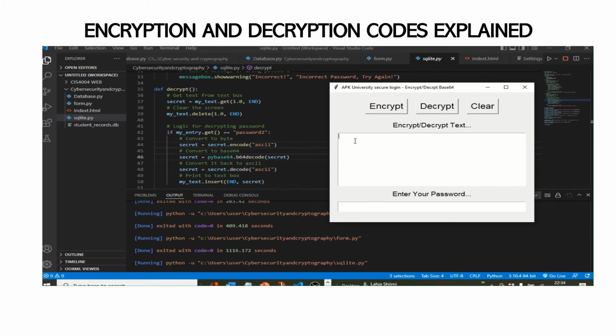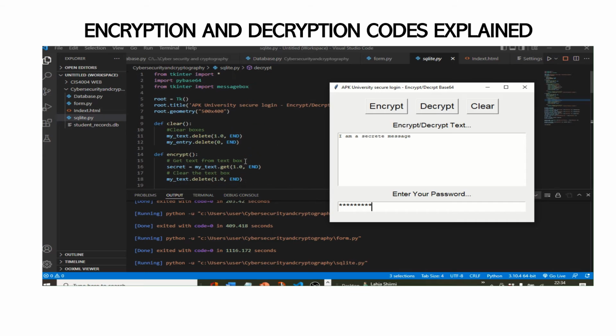If we say, I am a secret message, and then we need to put password 1. This is for encryption. So if we do that, there it is. And to decrypt, to get the plain text, we only take the last digit and replace it with 2, because we are using password 2 for this one, and then decrypt, and then the message has gone back to the plain text.